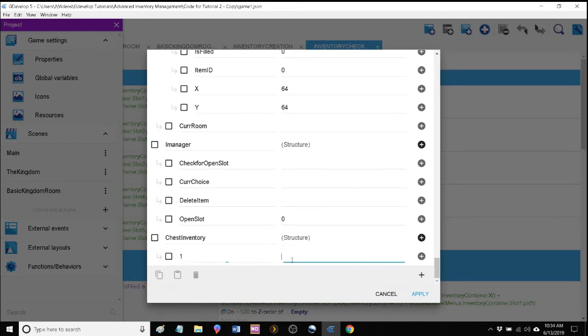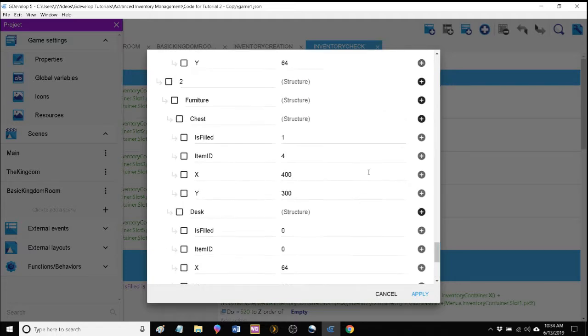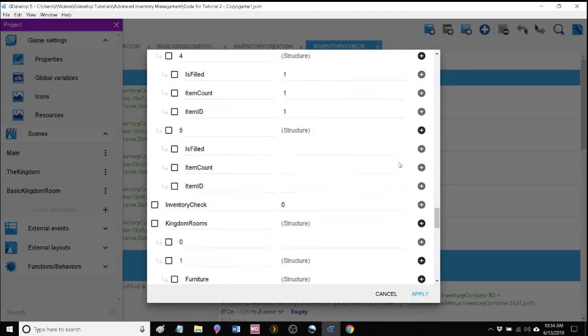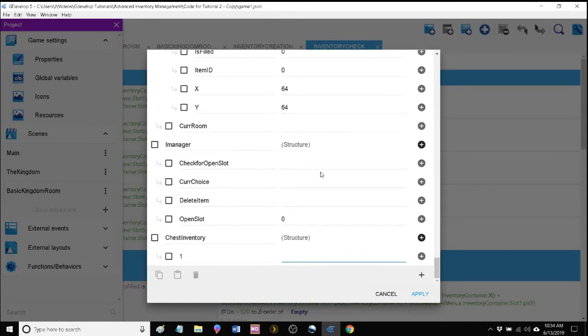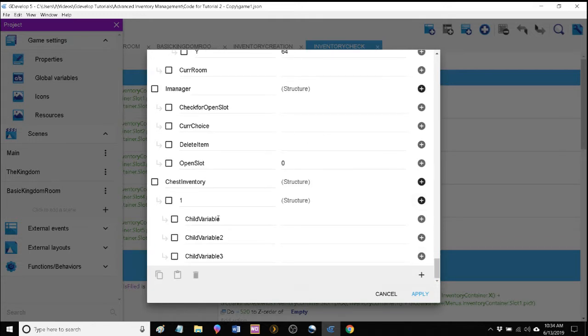So we've got 1, and then off of that we need to create, let's see, how many child variables are in Bob's inventory? 1, 2, 3. Okay, so we need to create 3 under that 1. So 3 child variables under 1. And these are isFilled, right? Same as Bob's inventory.